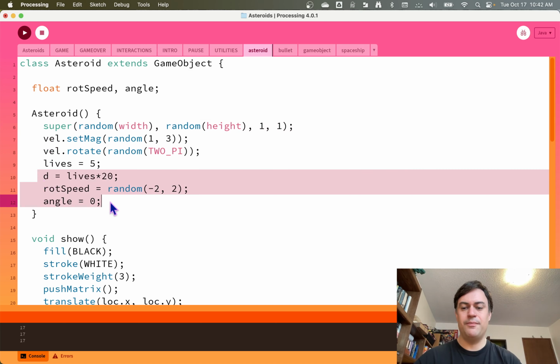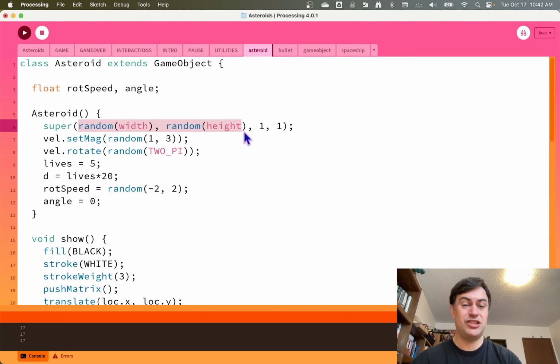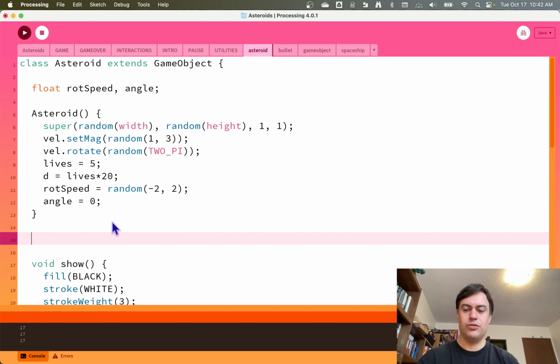I mean, some of this is good. This isn't bad, but then, well, I think we shouldn't just randomly put them anywhere. I would love to be able to tell an asteroid where to go. I want to say, hey, can you go to where the old asteroid was? And to do that, we're going to need to make a new asteroid constructor, just like this, asteroid.